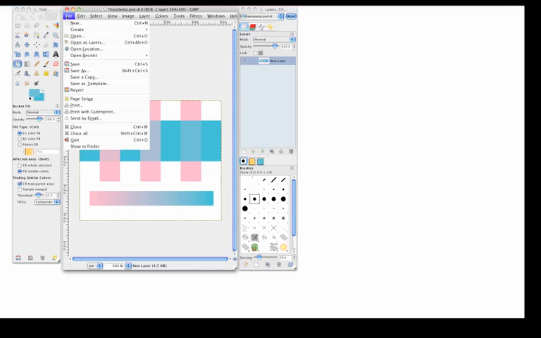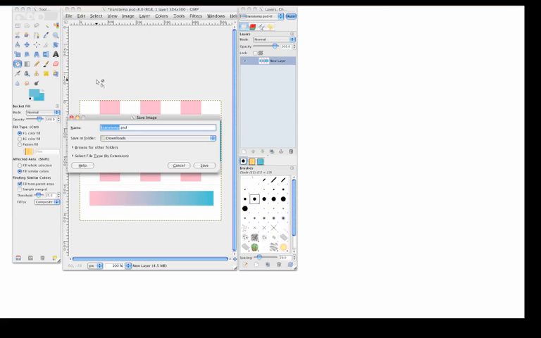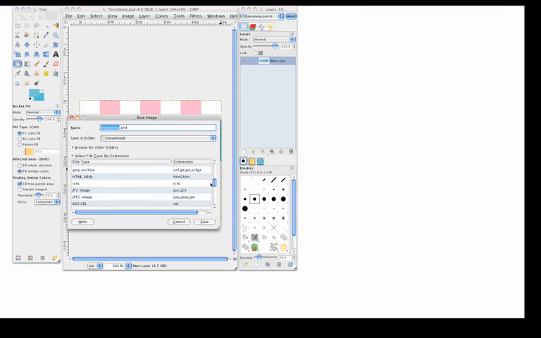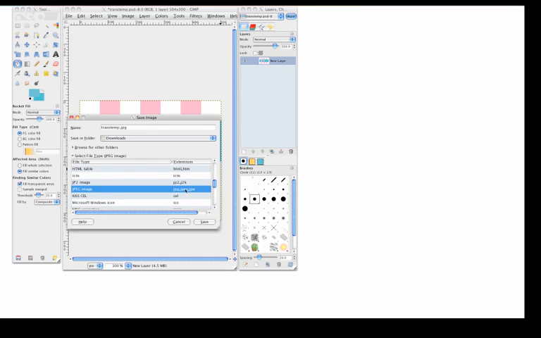So then just go File, and there's no Save for Web here, so you need to go File, Save As, and just make sure you click on Select File Type and scroll down to JPEG, because remember we want this to be a JPEG. Make sure you change the name so it's not the template name anymore. The correct file name, and click Save.